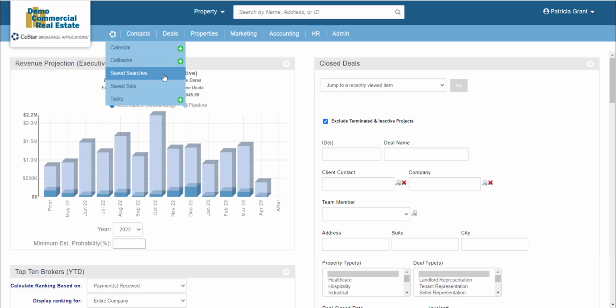The system also allows you to save a set of records after running a search to make it easier to find those exact records again. From the Saved Sets menu item, you can view and open any of the saved sets you have created.